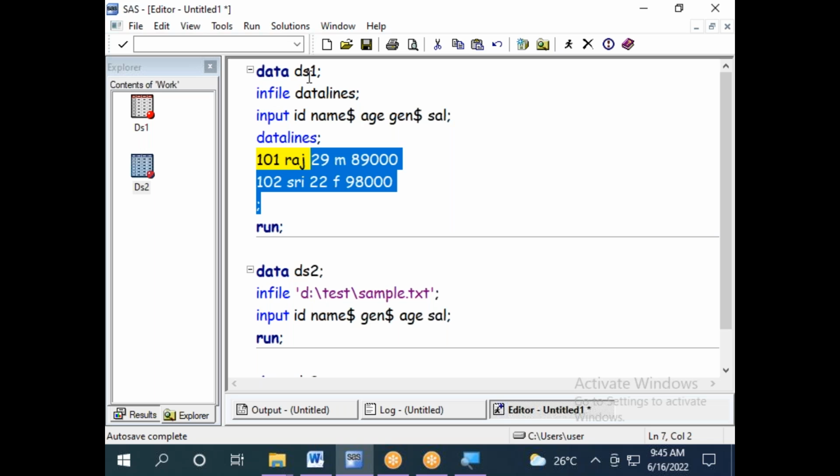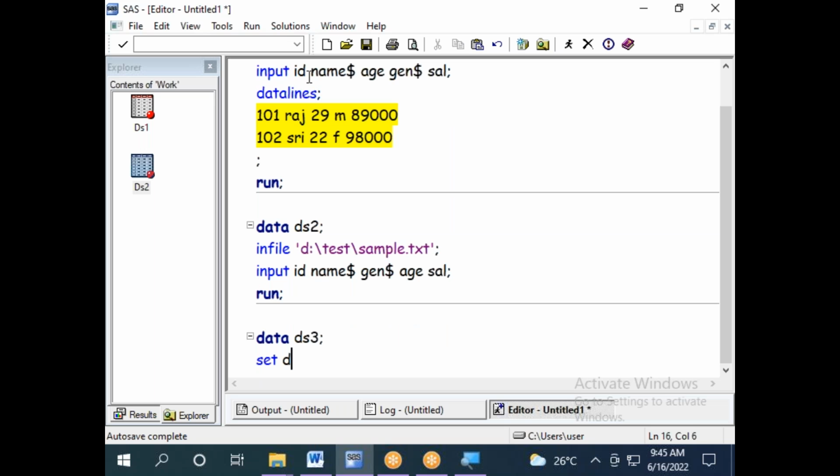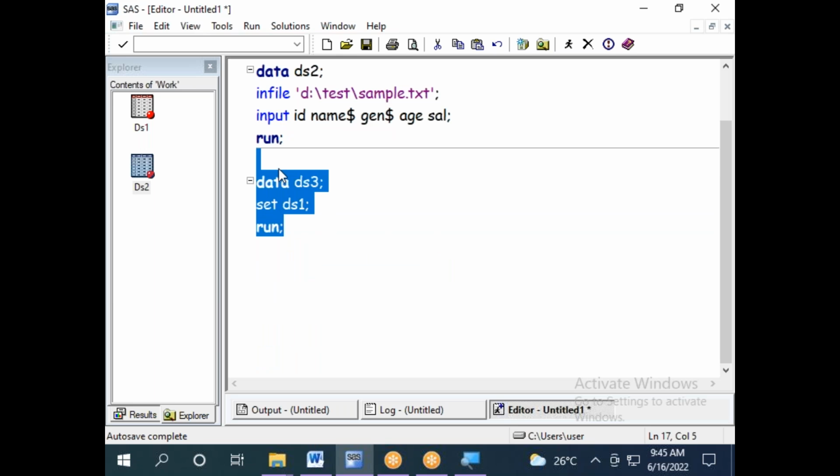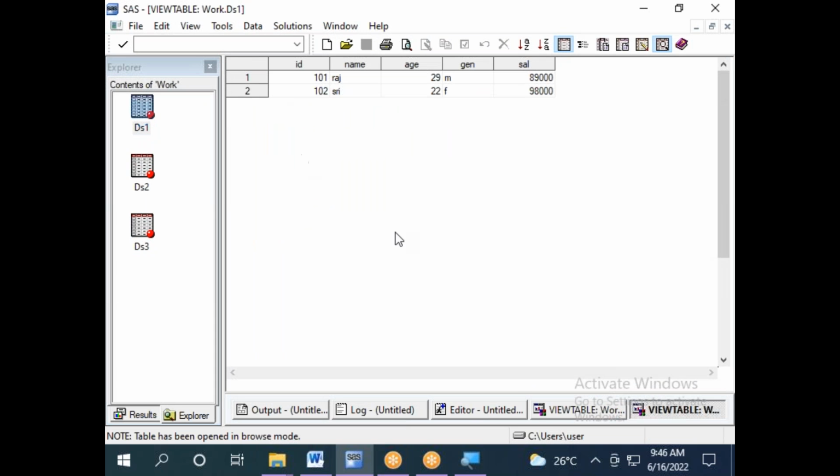So if you wanted to take a copy of this data set, I can do it with a set statement. Set ds1; run. Whenever you write a set statement, all the information you have in ds1 will be captured to ds3. Your DS3 is nothing but a copy of DS1. Submit. What all the information you have in DS1, the same information is present in DS3 as well.